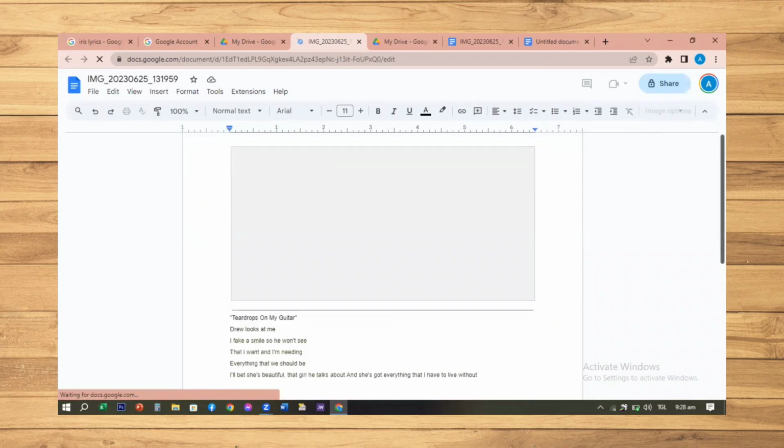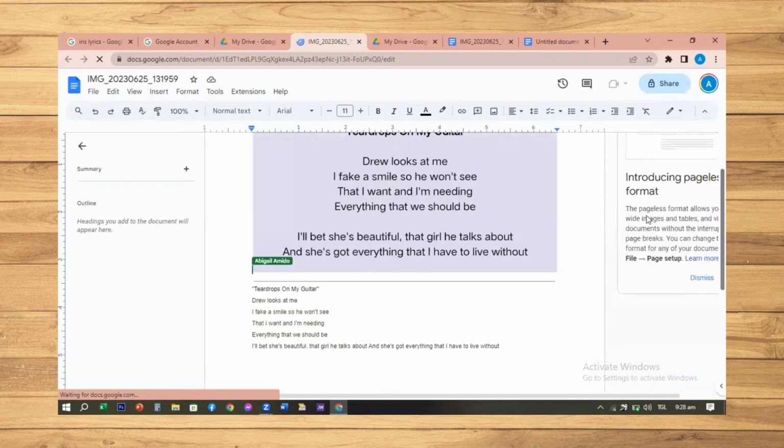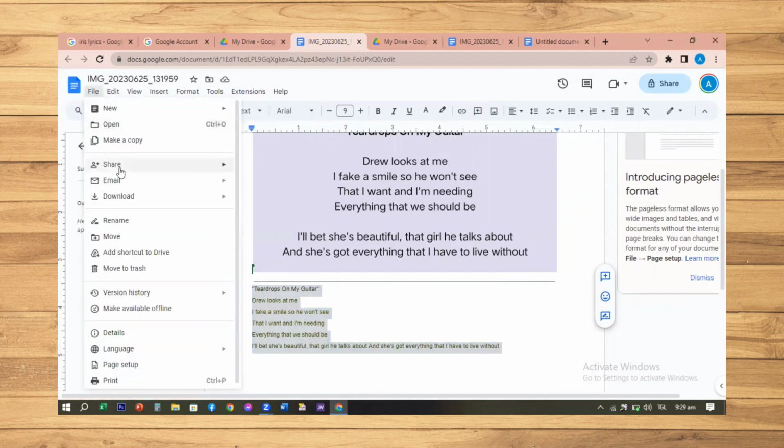And then when Google Docs opens, you should see your original image file with the extracted text underneath it. So go ahead and copy the text and use it anywhere. You can also go to the File menu and download the text.